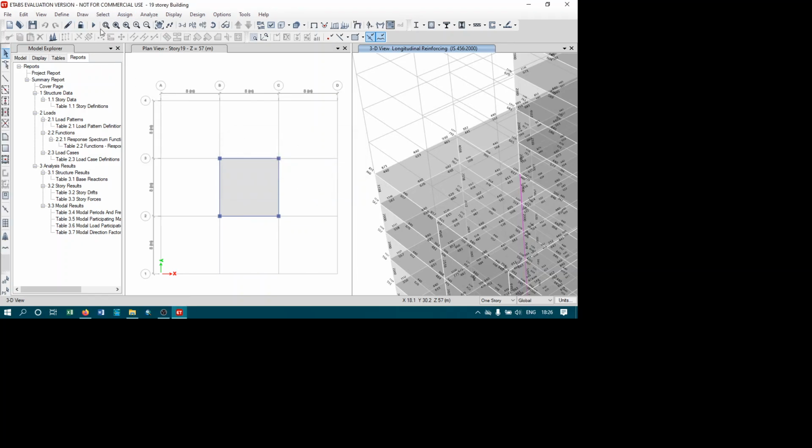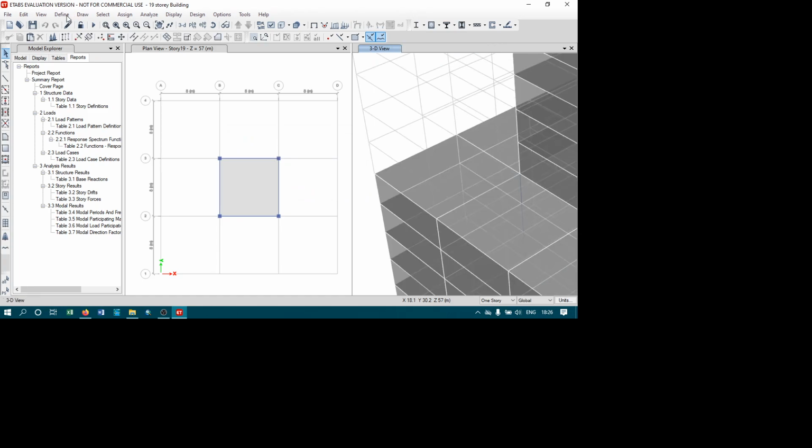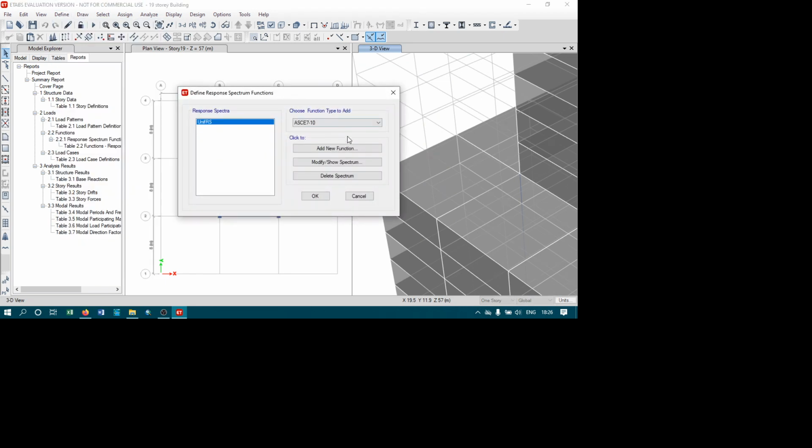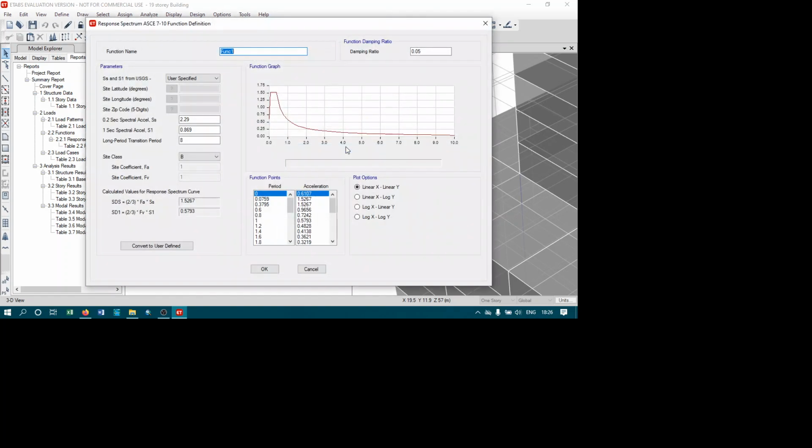I'm going to unlock the model. I'm going to define menu bar and I'll select functions from this. I'll select response spectrum method. I'll go to add new function. This I'll name as response.